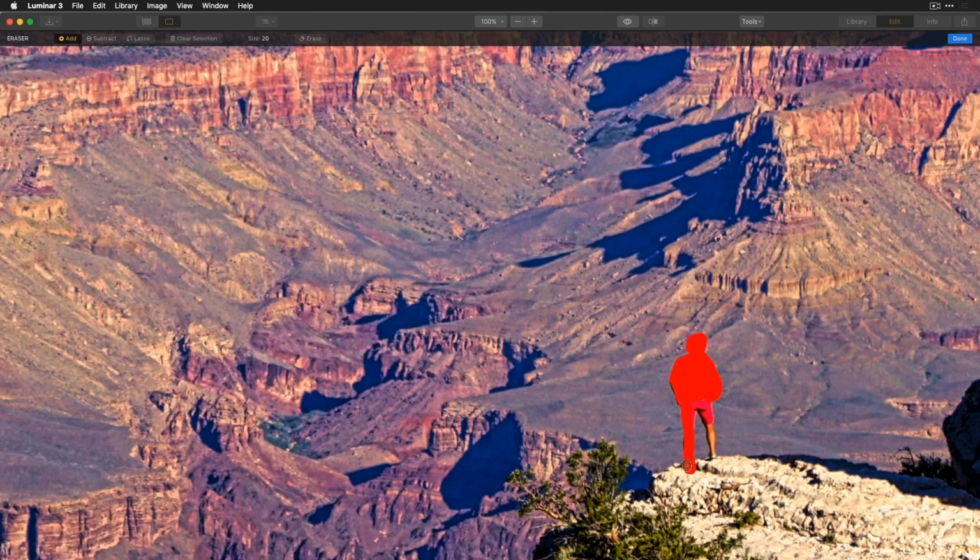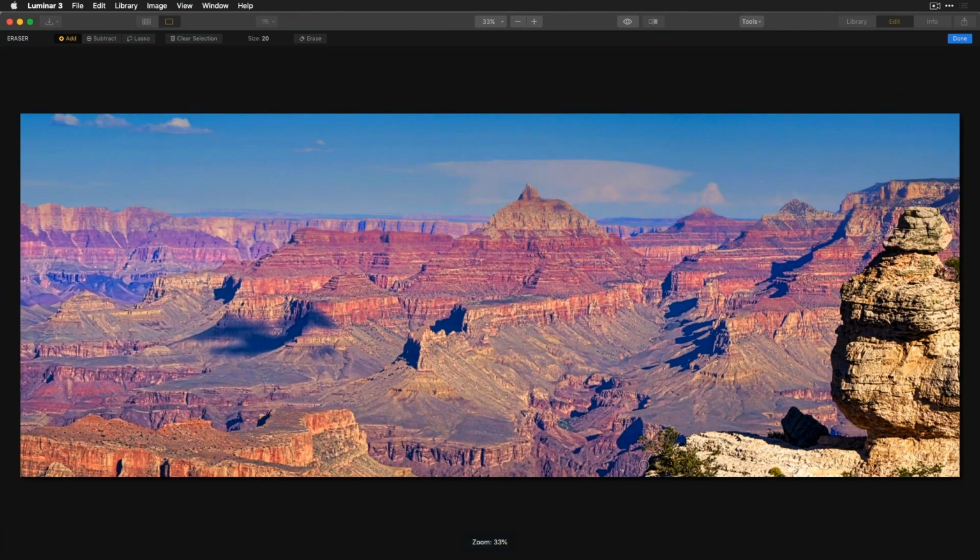And what Luminar is going to do, and I do want to make sure I get all the way outside his body, is it will look at the surrounding pixels and make the best guess to erase that. I'll click this erase button right here. We'll see if that works. It's a semi-complex background, but actually it did a pretty good job. And if I zoom all the way back, if you didn't know that I did that, you might not notice it.